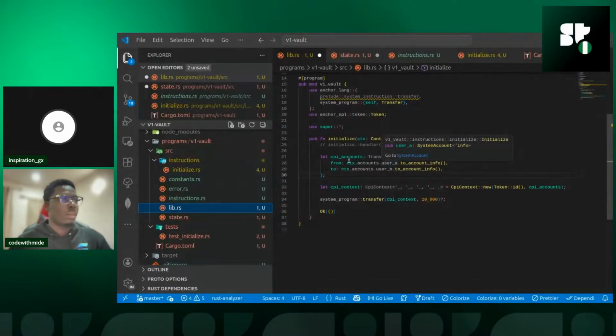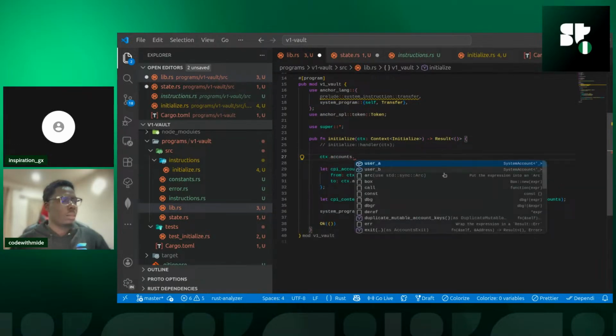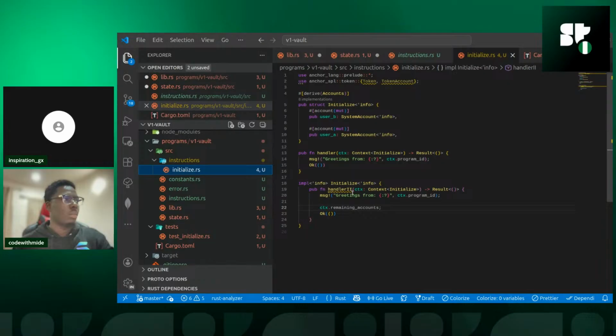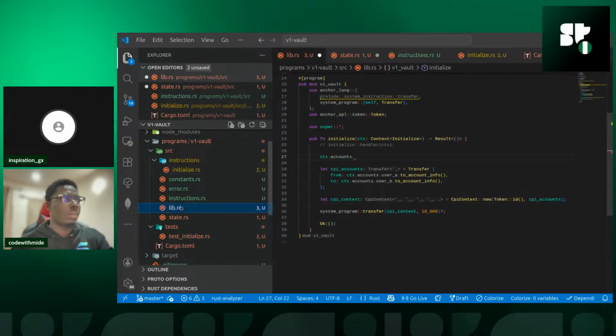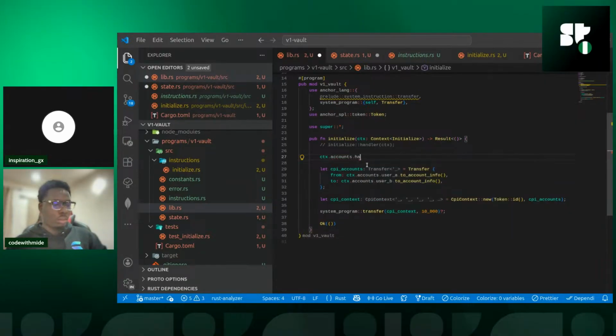If I put the account here and I say ctx.accounts dot, what do I call it? Instructions initialize, call it handler two. That's bad naming convention. Handler two this way. Okay, handler two. And inside my lib.rs I call ctx.accounts. Hopefully should have handler two. ctx. Yeah, and it's not coming up. Why is it not coming up?